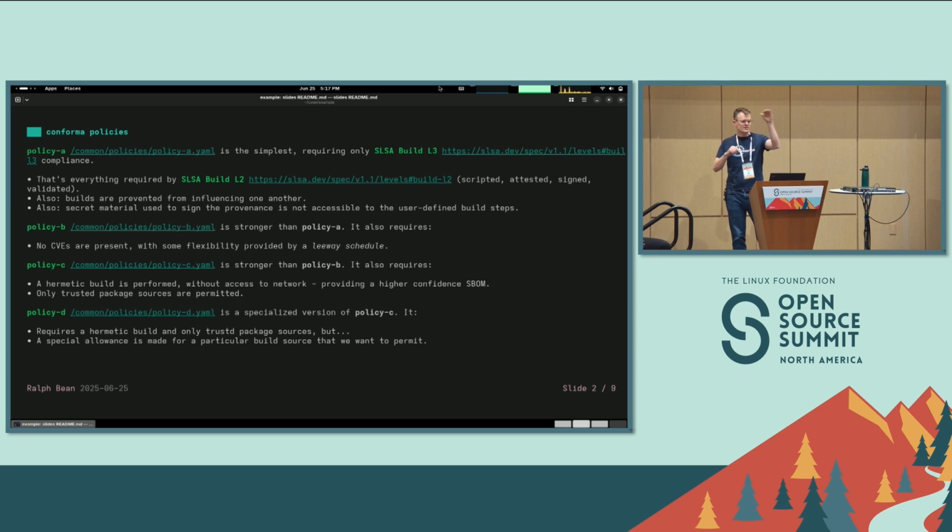If in the provenance of the build it can find record of a CVE scan, well, first, if it can't find record of a CVE scan, it'll fail the build. If it does find such a record and there's CVEs present that meet some sort of criteria in that policy, then something will fail policy B.